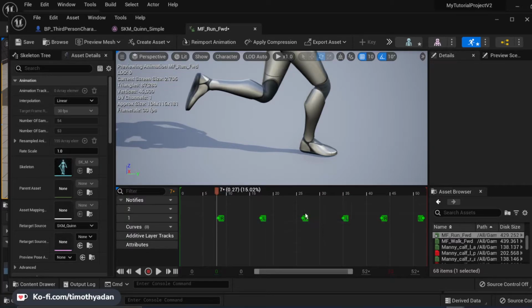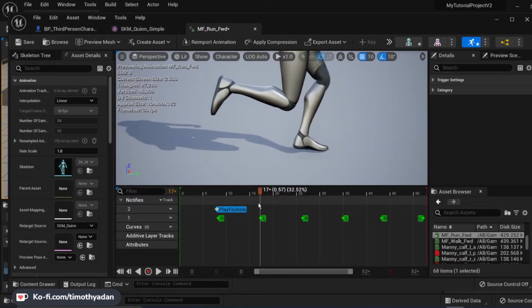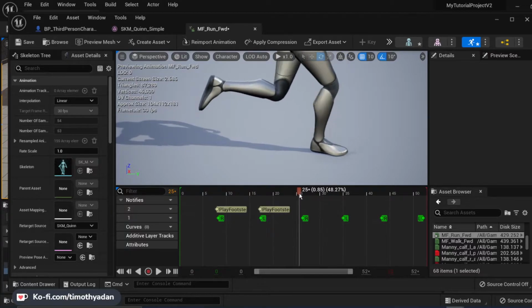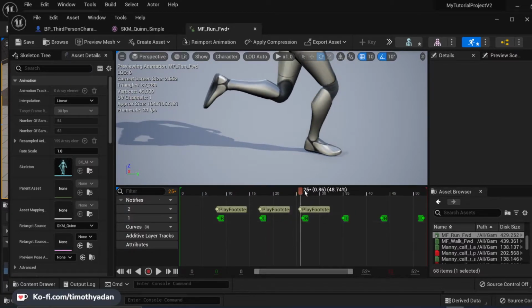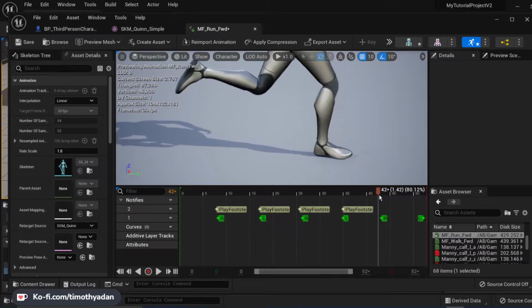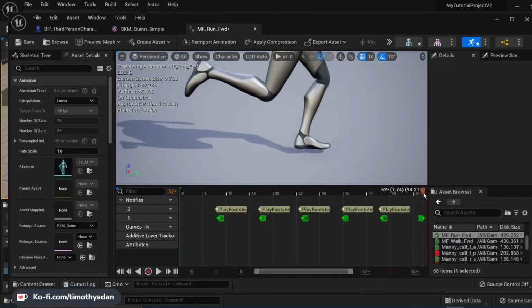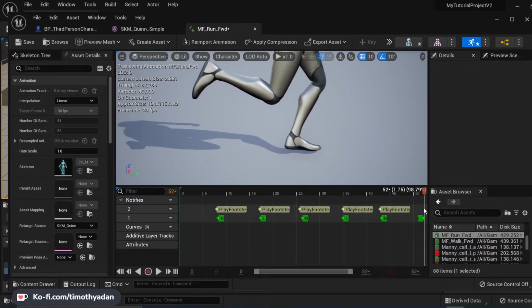play footstep. And then we're going to take that, we're going to copy it, find the next footstep right there. Next footstep right there. There. There. Last one should be right there. Sweet. So now we'll go ahead and save this.